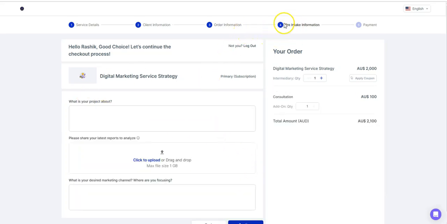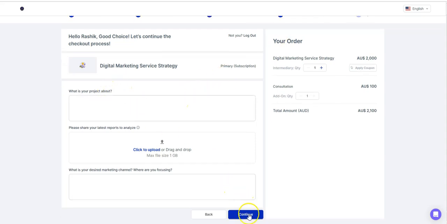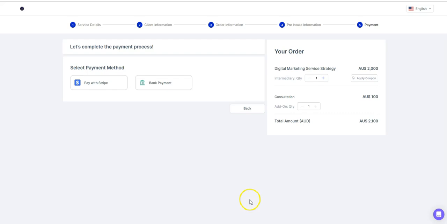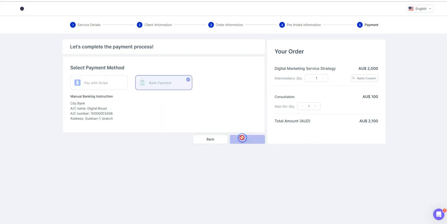Then I'm being asked all these questions. As I'm saying, within the intake form, although none of these are mandatory, I can just skip. So if you want the payment to go through, like information to come in, make sure that all those are mandatory. Then I have these 2 options right now, Pay Stripe and bank payment. If you have PayPal integrated, it will also show here. So I'll just say bank payment and pay now.